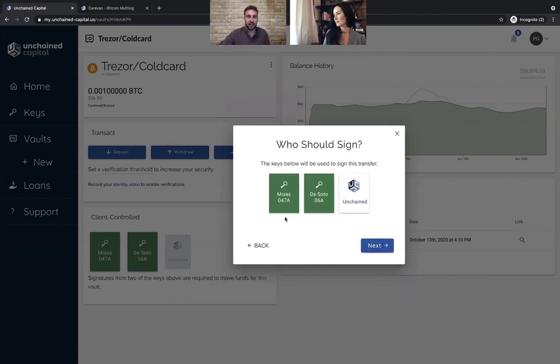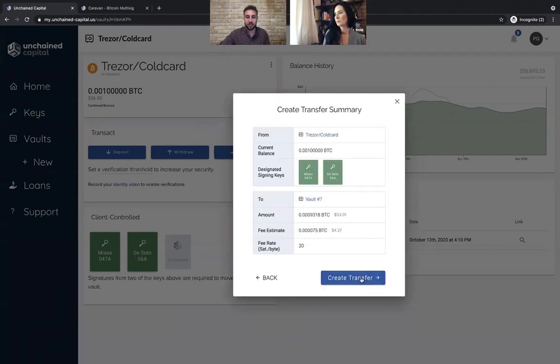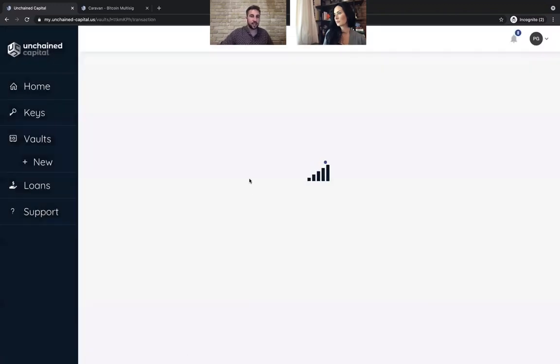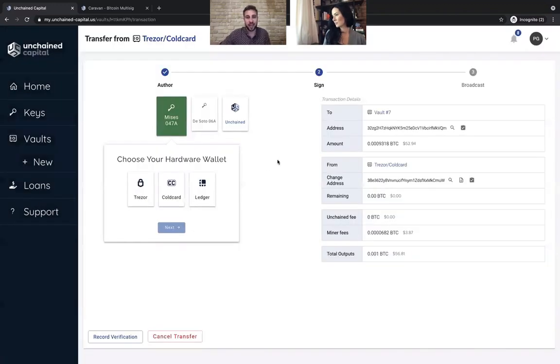Then you select who's going to sign the transaction. So you can sign with your 2 keys, or you can ask Unchained Capital to sign with our key. So I'll sign with my 2 keys just to show. Once you've authored the transaction, you're taken to your transaction signing workflow, where on the right side, you can see what's happening. We're sending from our Trezor Cold Card vault to vault number 7. Unchained Capital recognizes that I have 2 out of 3 keys to this address, so I can confirm this address on my device. And then the same thing here as well.